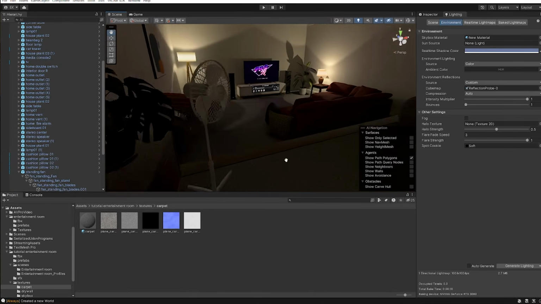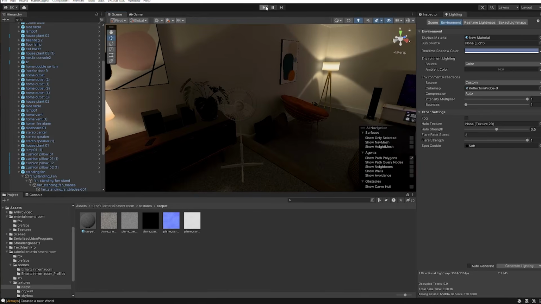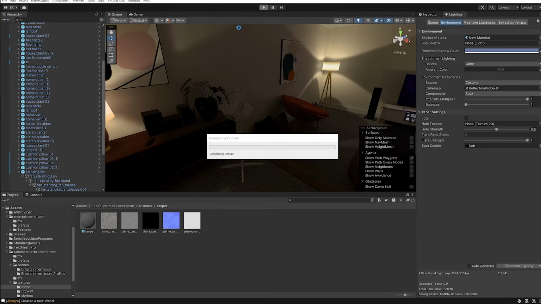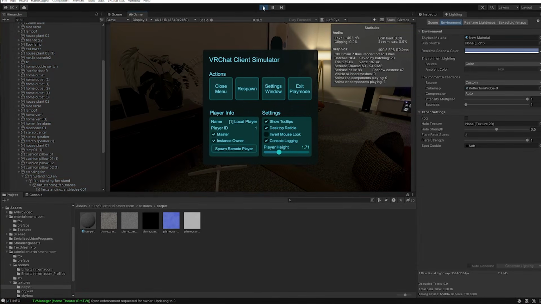It should just be using the light probes that we had put into the scene. So does this look better? That's the real question. We're going to play it. We're going to walk in and see if it looks a bit better. And I think it does. I think it does look better.